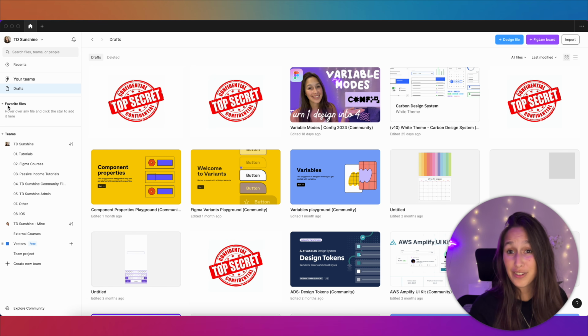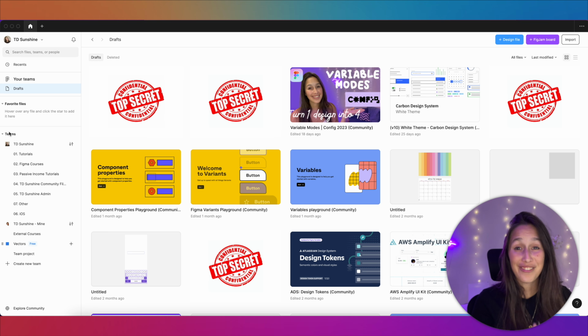Then you've got your favorited files. Over here, you can star some files and just make them really easily accessible if you have multiple projects going on in multiple teams. Then you have the teams.